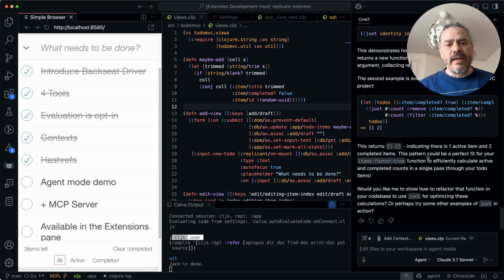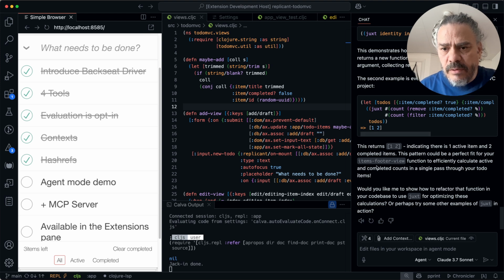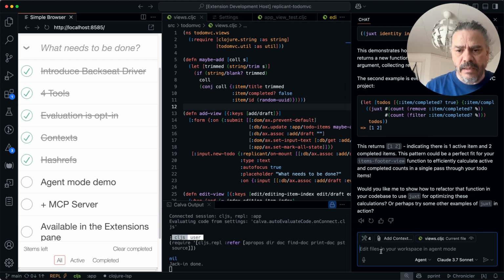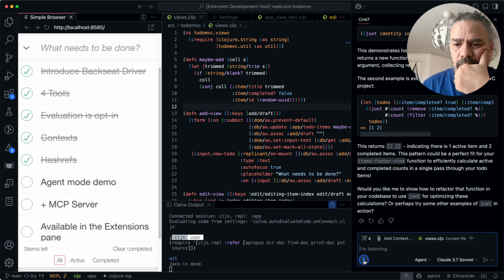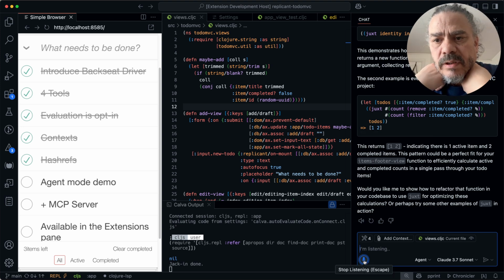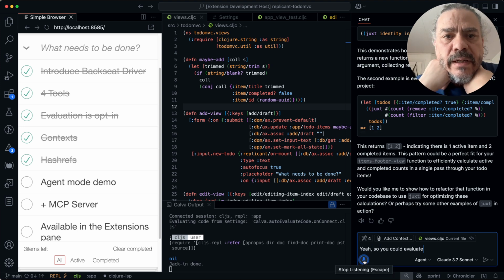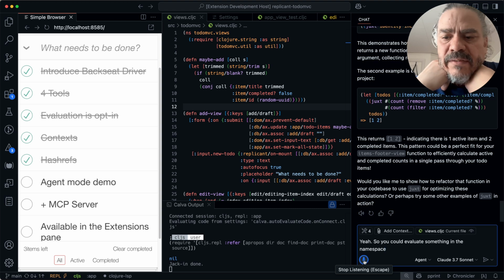So that's the evaluation tool. And yeah, I didn't actually show you that. Let me, yeah, so you could evaluate something in the namespace and then do MVC views namespace.